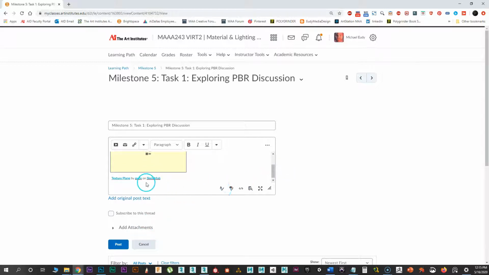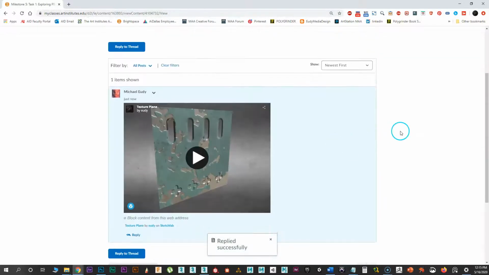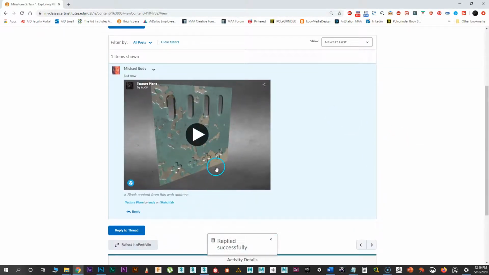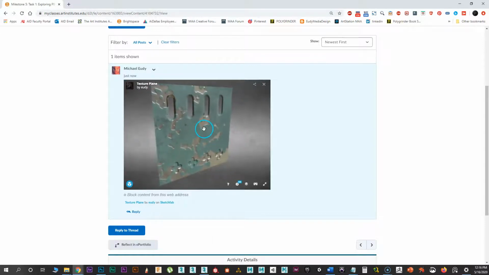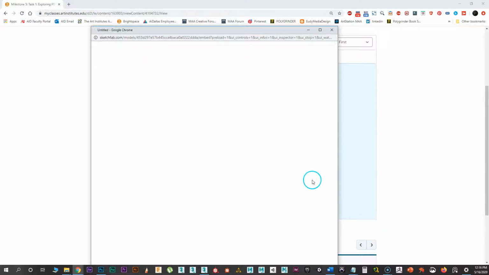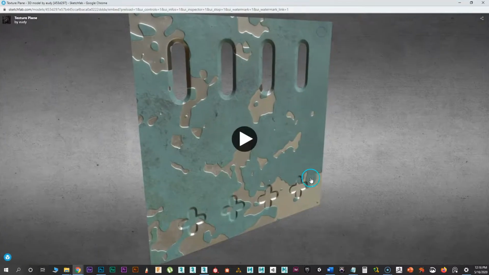And Post. And then it'll put my viewer in here. You can view it right inside of the post. This is the same if you're putting it inside of something like ArtStation or a web page. Okay, but you can also come up here and tell it to go full screen, which is nice.